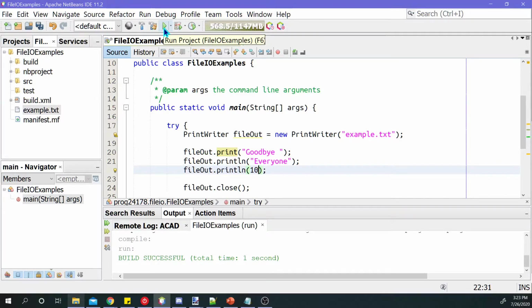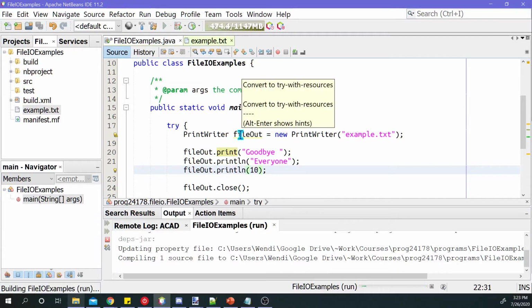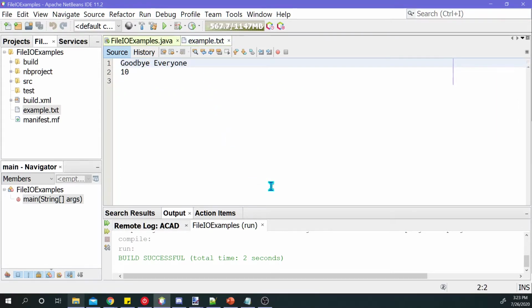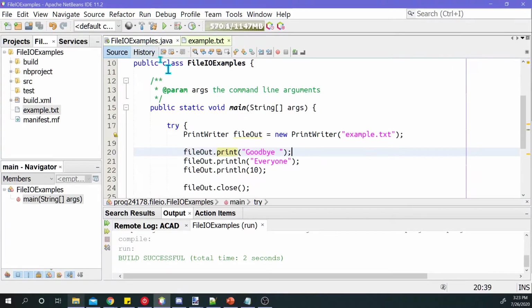Maybe that's why. And I'm going to run my program again and I'm going to get really excited because now I should see hello world and then goodbye everyone, right? Wrong. I see just goodbye everyone. And you're like, oh no, what happened to my hello world? Where did it go? And this is just how PrintWriter works. When you use a PrintWriter, unfortunately, it's kind of cool because we can use methods we're already familiar with, but unfortunately, it will overwrite the file every single time.